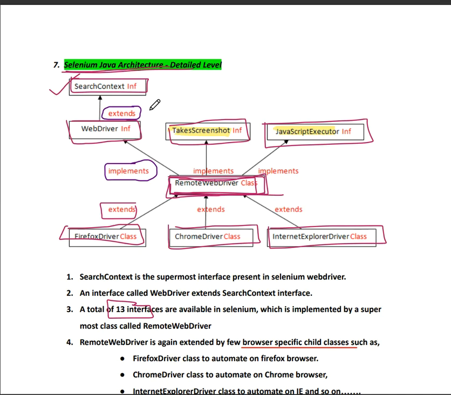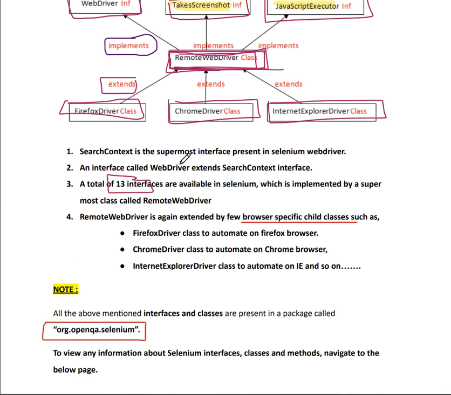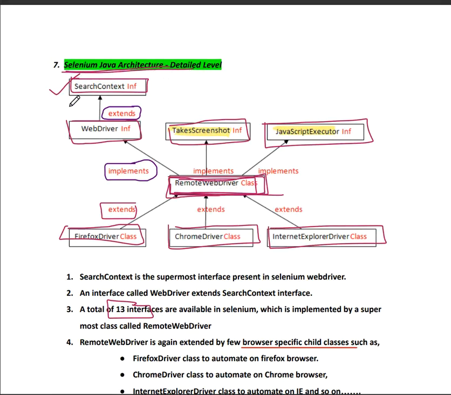So if we have to show the relation between two interfaces, that time we use the extend keyword. Also if we have to show the relation between two classes, that time also we use the extend keyword. But if we have to show the relation between the WebDriver interface and the classes, that time we use the implement keyword. So first is the SearchContext interface, which is the supermost interface, and after that the WebDriver interface extends this supermost interface, the SearchContext interface, and then the RemoteWebDriver class implements the WebDriver interface, JavascriptExecutor and TakesScreenshot interface.